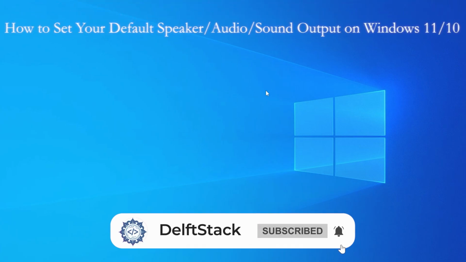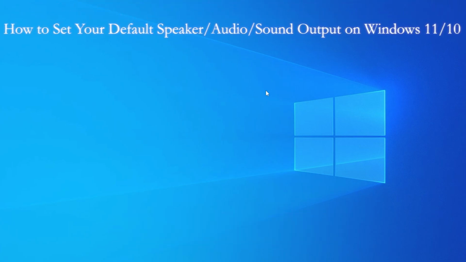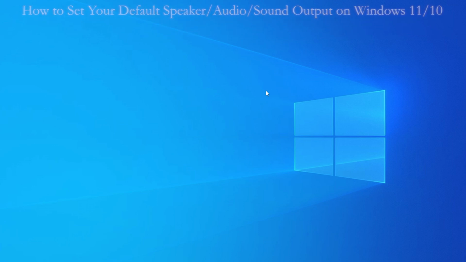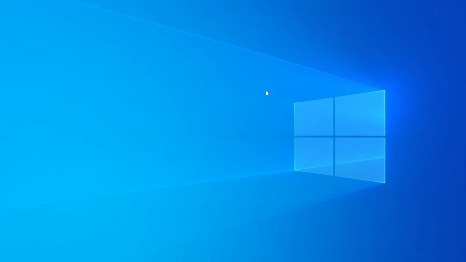Today I'm going to show you how to set your default speaker, audio, or sound output on Windows 11 or Windows 10. It's super simple and can help you switch between different devices like speakers, headphones, or external audio systems.